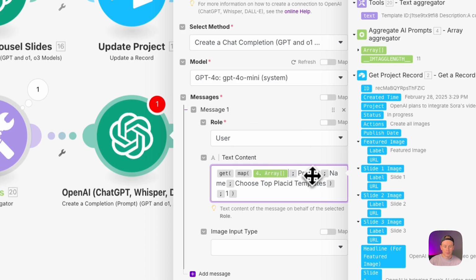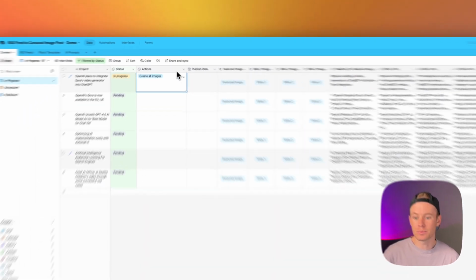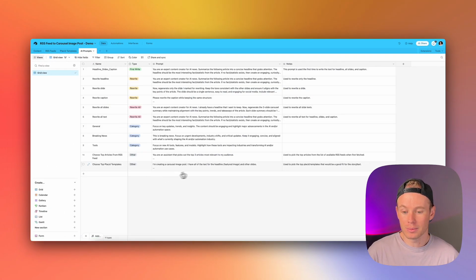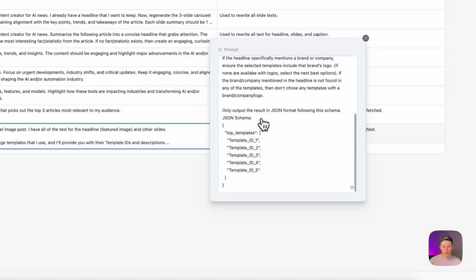So get map from our AI prompts array. I want the prompt where the name is equal to choose top Placid Templates, and I want the very first item. So it's grabbing this prompt right here in the AI Prompts table, choose top Placid Templates. It's grabbing this prompt right here. And looks like we're following a JSON schema.